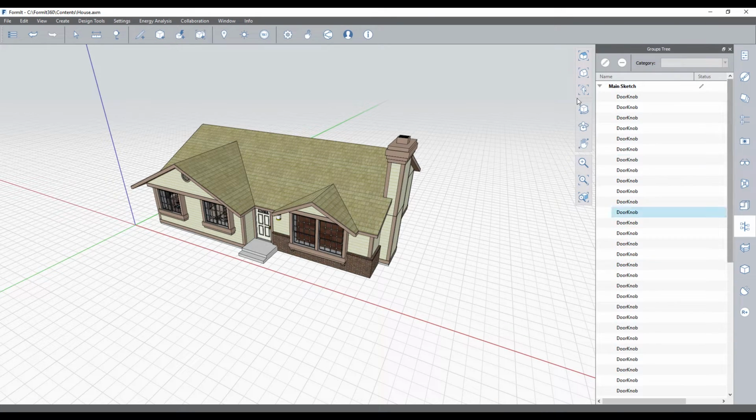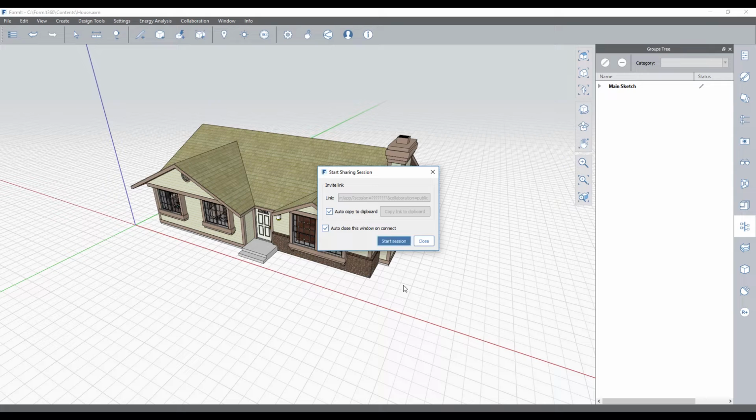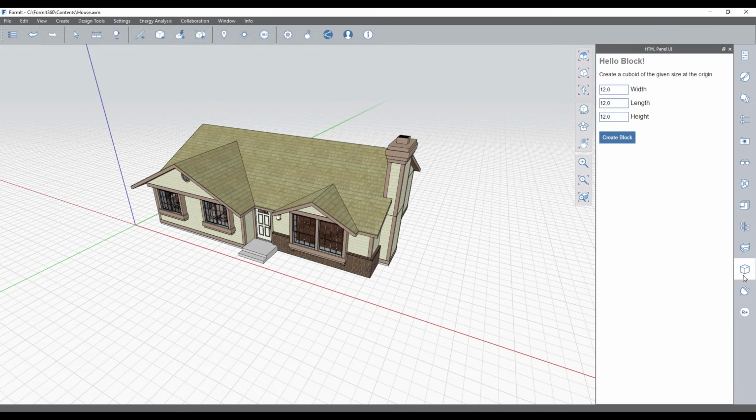And also, this is my sketch, we can go to the collaboration mode. So let's start the collaboration mode. Let's say okay, start the session. Just give FormIt a few seconds. So now yes, we are working in the collaboration mode, and this is a really cool feature, because you can work with your friends.